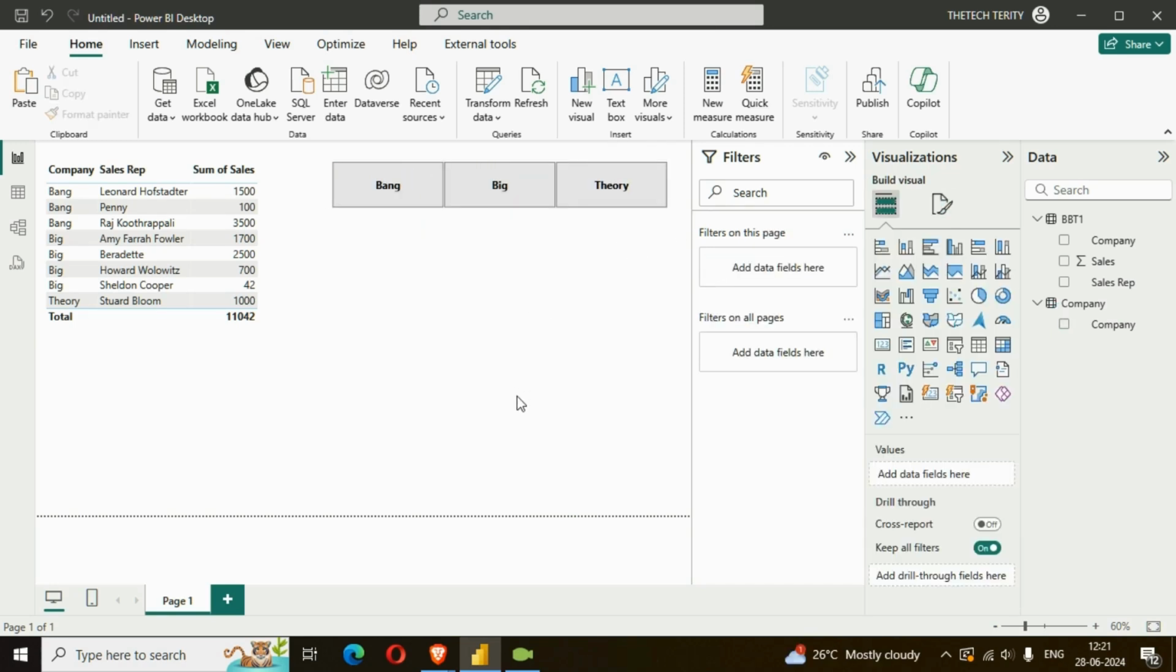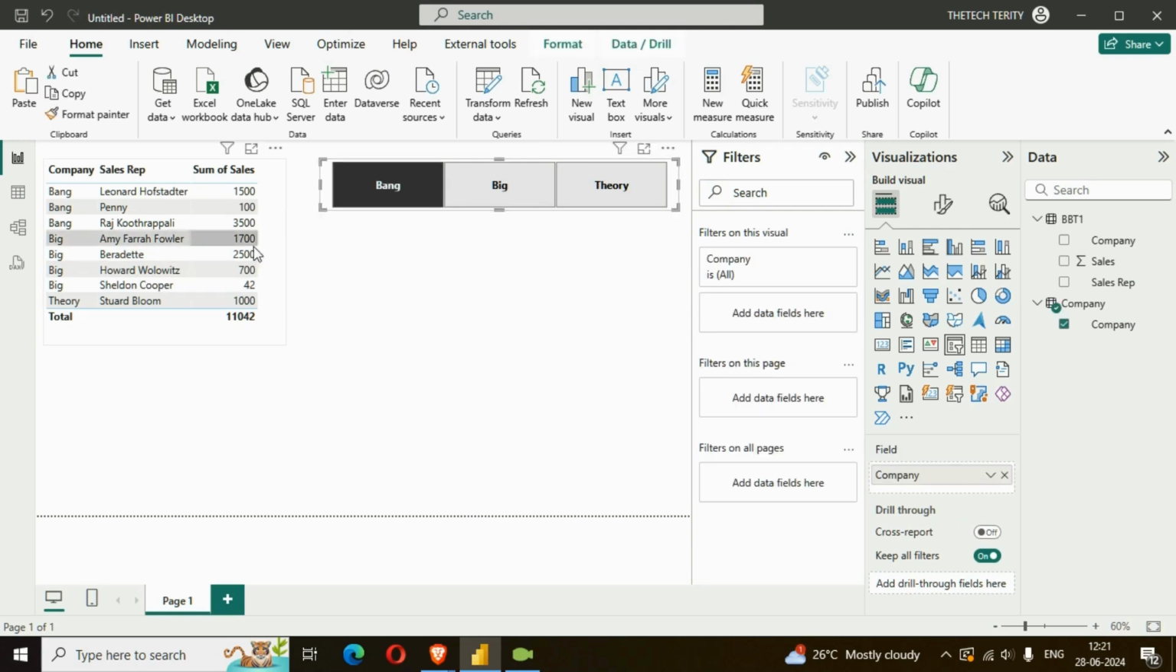Now, when I click on this bank here, you can see this is not filtering. Because these two tables are not connected yet, so let's say big here, you can see nothing is happening, and let's say theory, you can see nothing is happening. So let's see how we can connect this. When I click on bank, I want to catch this bank, and when I click on big, I want to catch this big.